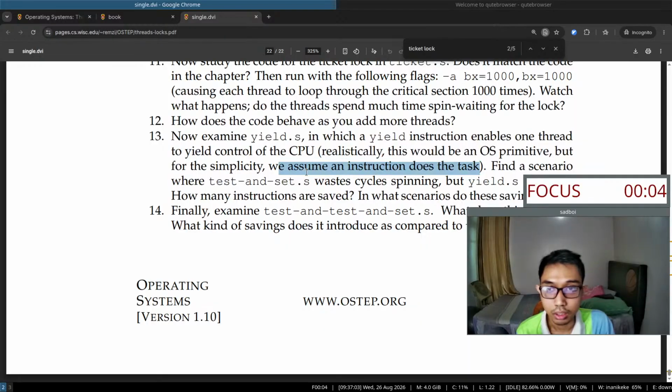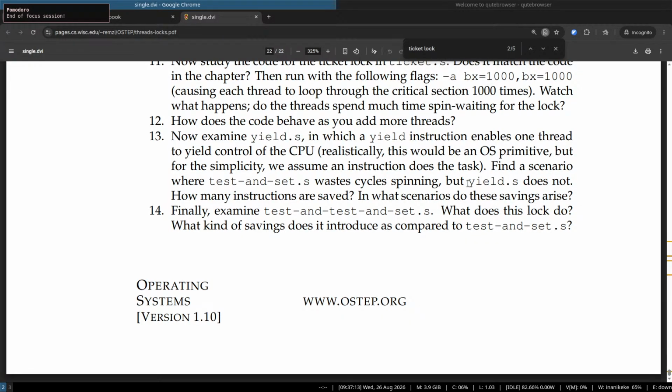Find a scenario where test and set recycle spinning but yield does not. Oh, okay. How many instructions are saved, and in what scenario does this saving arise? Okay.